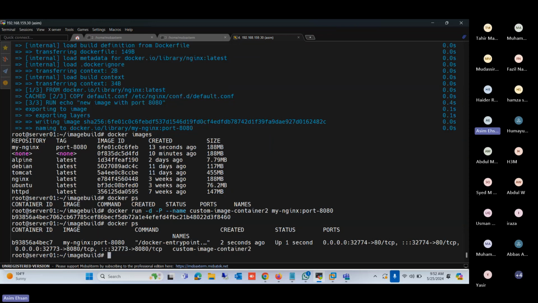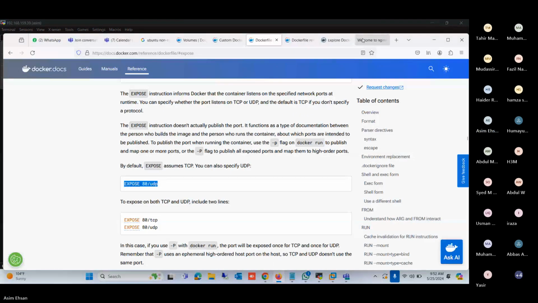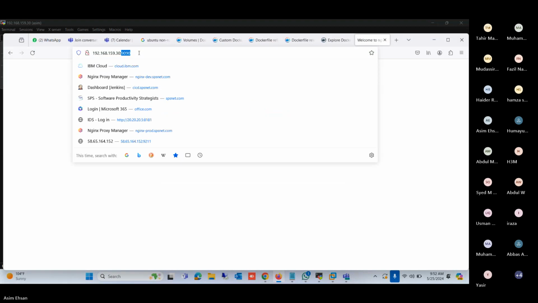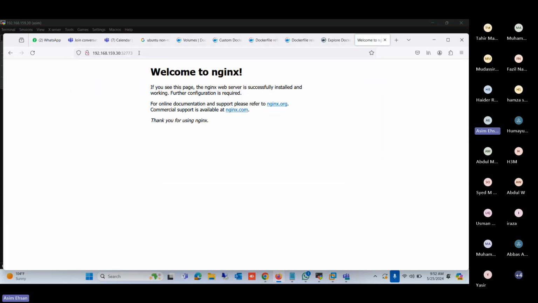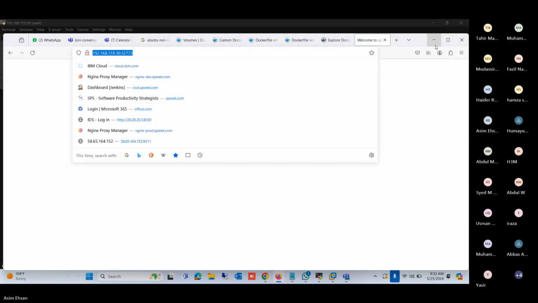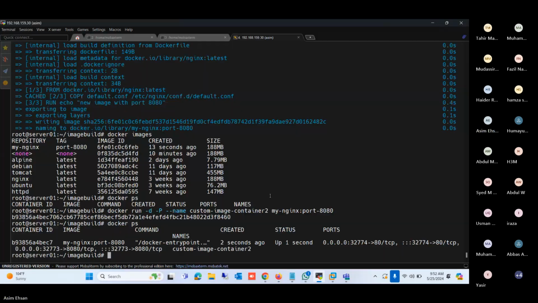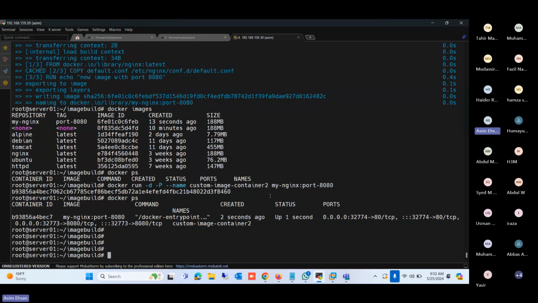Yes, you can see it is using port 8080. But I don't know exactly why it is still mentioning here port 80. Okay, no problem. Let me just 32773. This is working. Okay, so what we did, we built a Dockerfile.